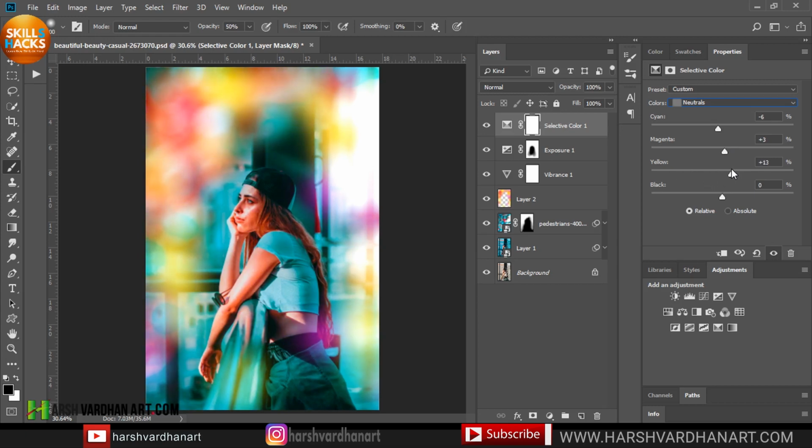So you can see we can give it any kind of effect we want with the help of all of these sliders. And there is no hard and fast rule. You can adjust it according to your liking. And you can see by turning this on and off. Let's adjust the black a little bit more.